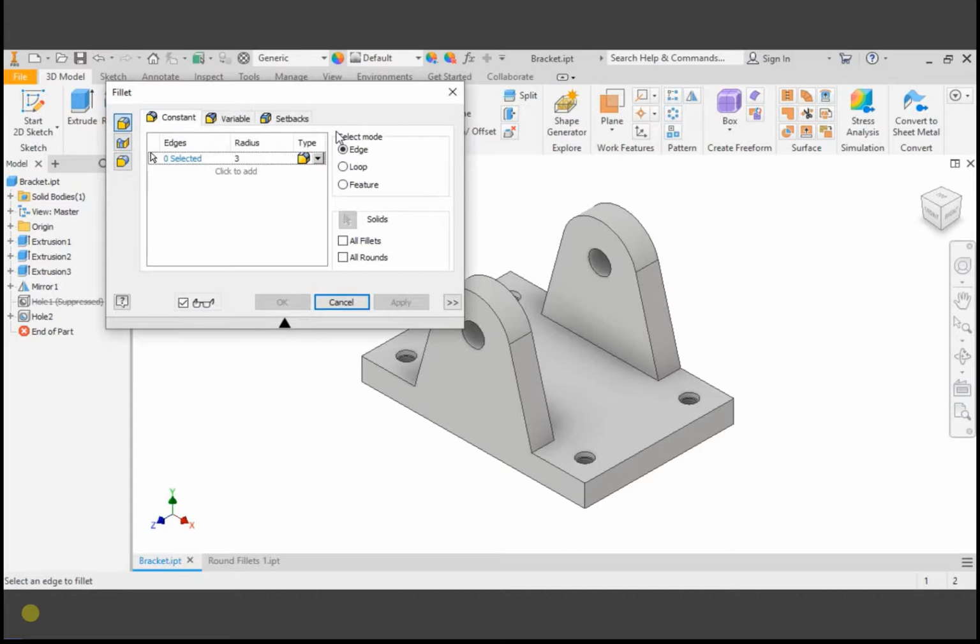The good news is that most of the time, you'll use the constant fillet type, along with a radius, and for that reason, this lesson will focus on constant radius fillets, and then quickly go over the full round fillet option. For the constant radius fillet, I can select either an edge, a loop, or an entire feature. And for this fillet, I'll select edges.